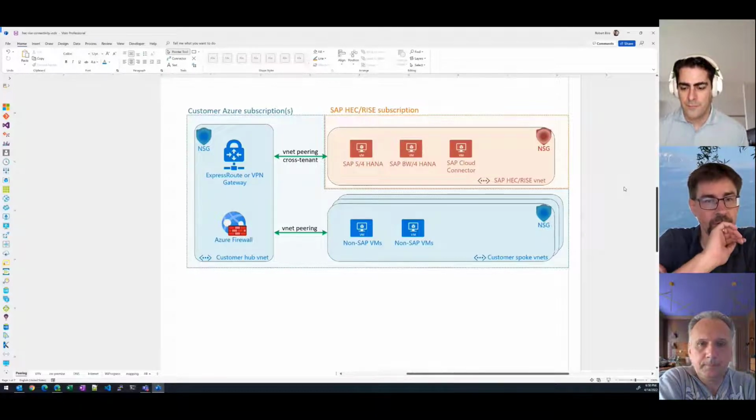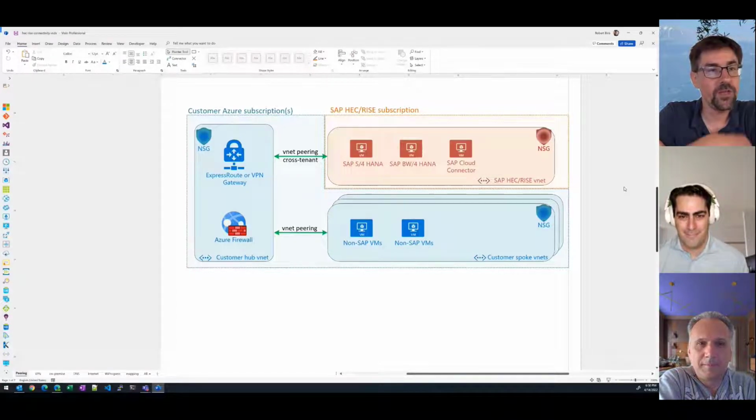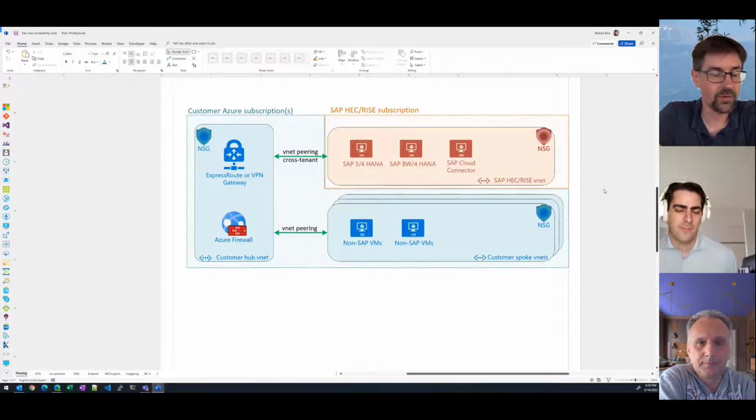That's actually a super important point because I might want full access to the SAP subscription, but on the other hand, I really want to make sure that SAP doesn't have access to all my resources in my subscription. That's a really good point. So with the NSGs, I can further control what is possible, who has access to what. So, as you said, it's a mutually agreed connectivity that is established here.